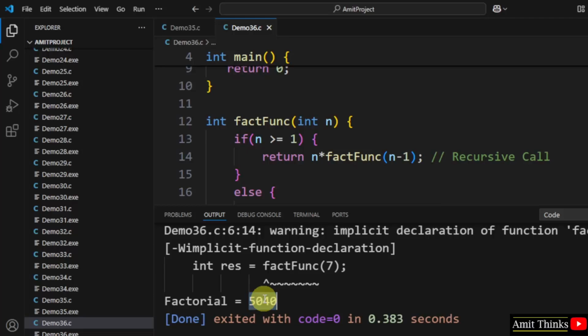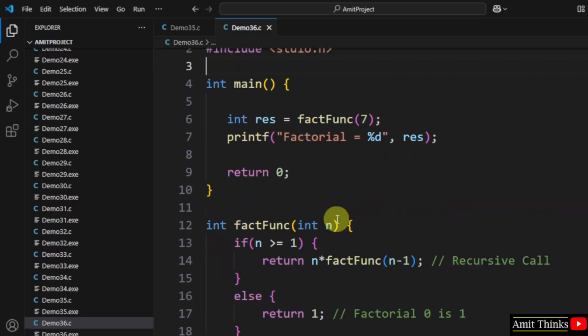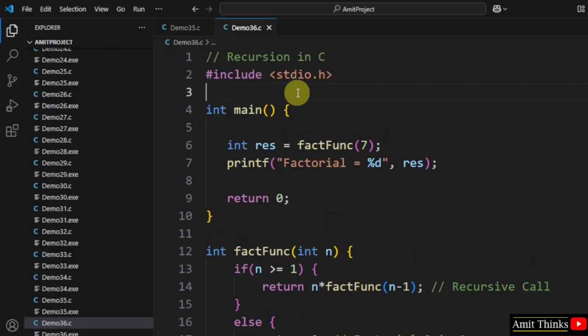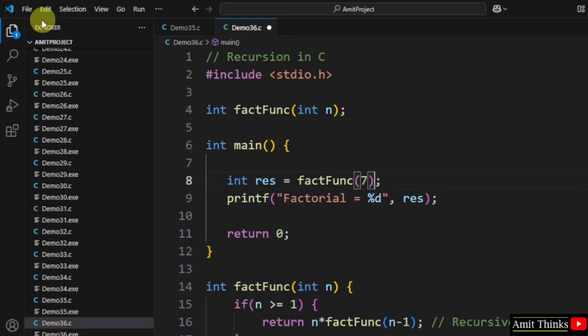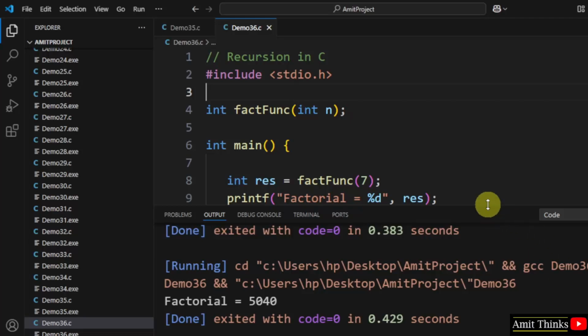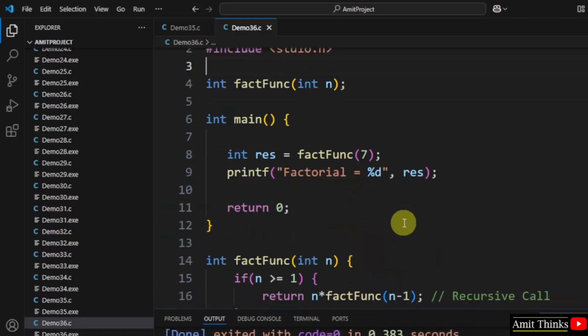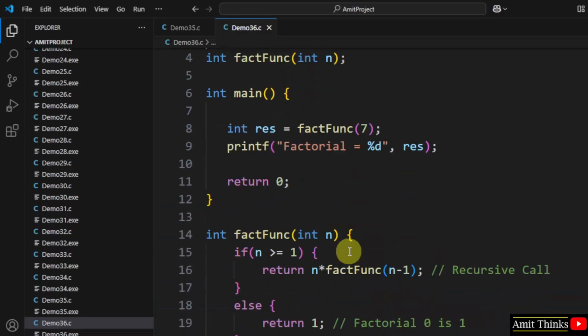Okay, it printed the output correctly, but it is showing a warning. So to fix this, just before int main, we can set the function prototype like this. Let's see now. Right click, run. Now you can see there is no error. So in this way, guys, we can find the factorial of a number with recursion.